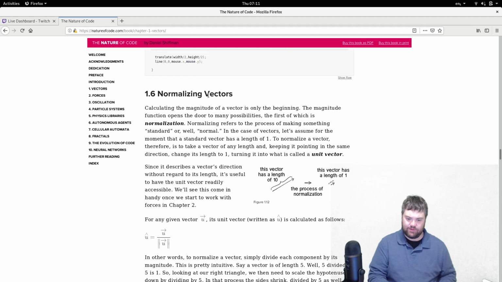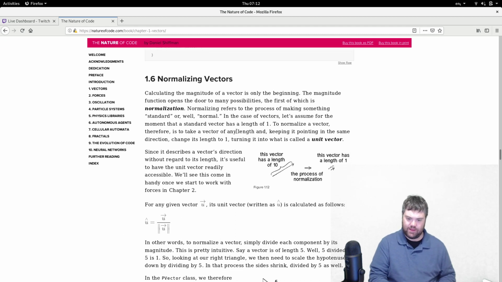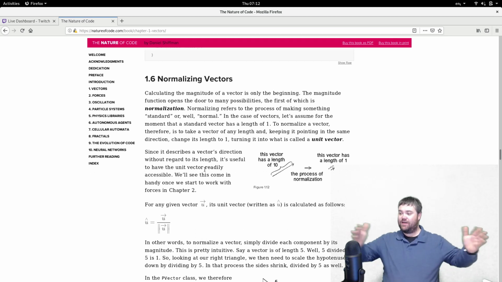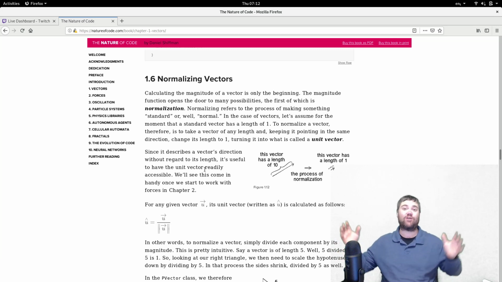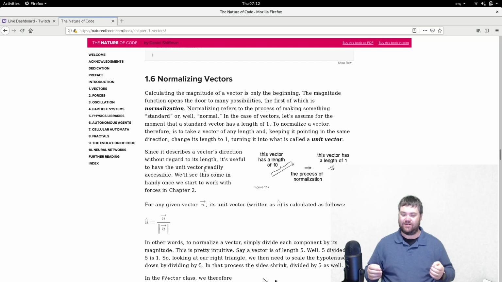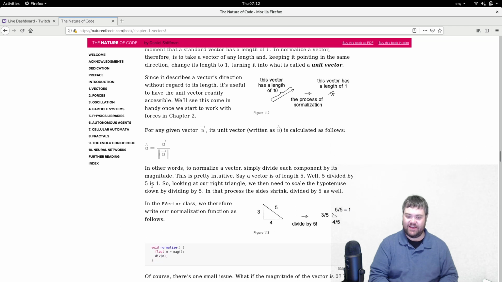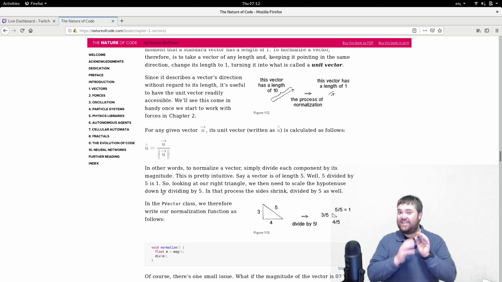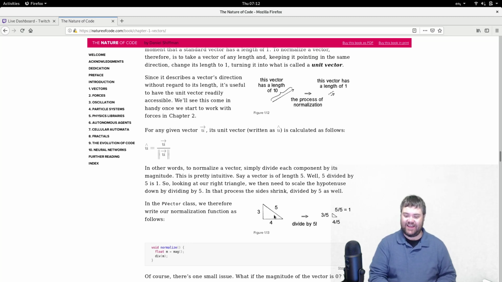So in here, it talks about how you want to keep the same direction, change its length to 1, and that way, without regard to its length, you can now scale it up to whatever speed you want, and it'll be the same speed regardless of whatever the original length was. It's the exact same speed because we're going to reduce it to 1 and then multiply it by 500 in our case. So what we need is the length right here.